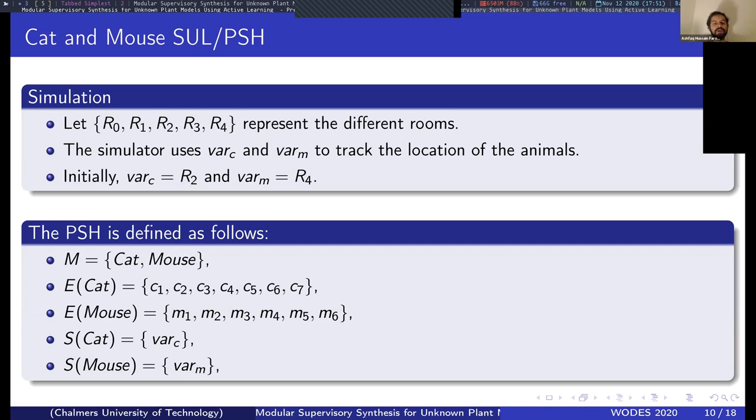Every time a transition occurs, you can change the value of var C to the respective room. That was our simulation. We defined the PSH as follows. We wanted to have 2 modules, cat and mouse. The event mappings are straightforward. So is the state variable mappings, where the cat has 1 variable and the mouse has 1 variable. So this is kind of straightforward.